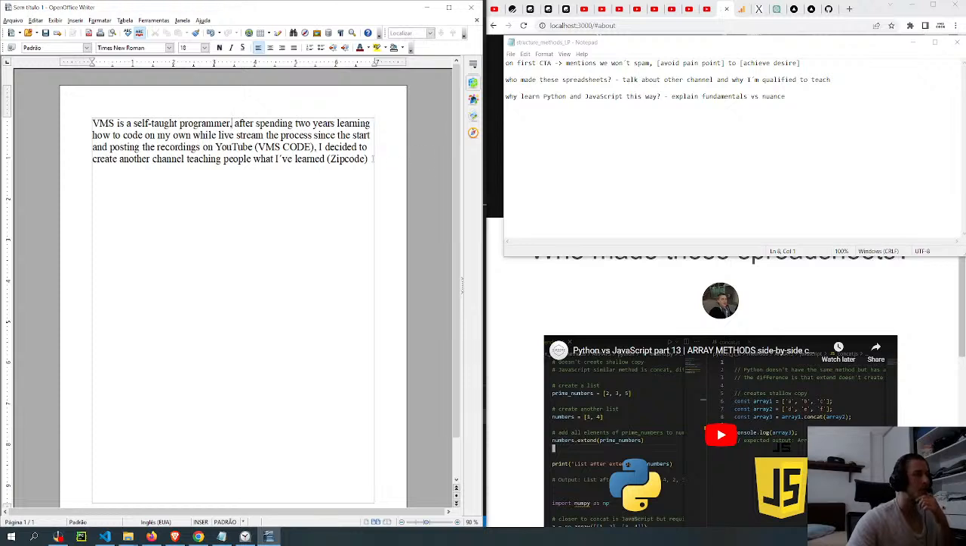Also, another technique that I'm gonna use here that a lot of people use is talking about yourself in the third person, because it increases authority. Because in the person's mind, it creates the idea that I have someone working for me. And that's a very common thing that a lot of people do. EMS is a self-taught programmer after spending 2 years learning how to code on his own.